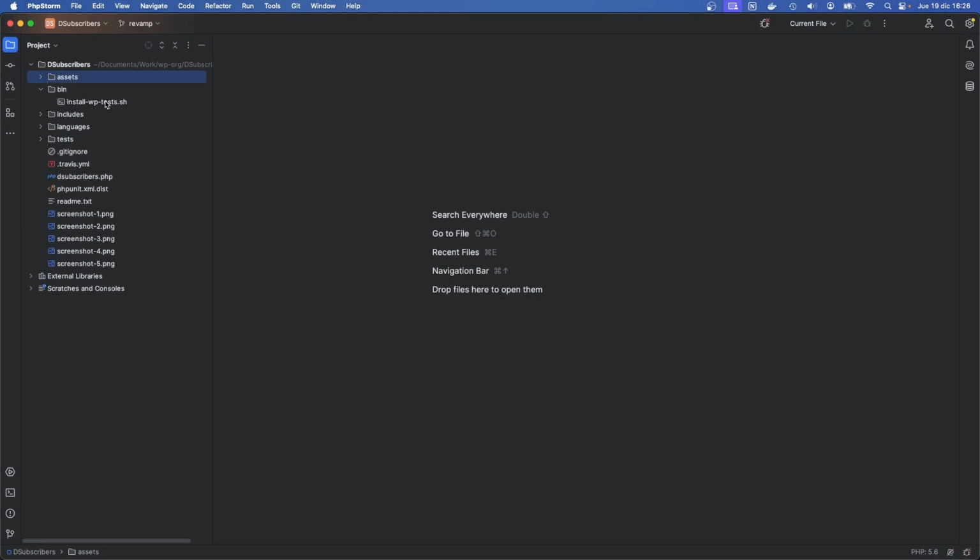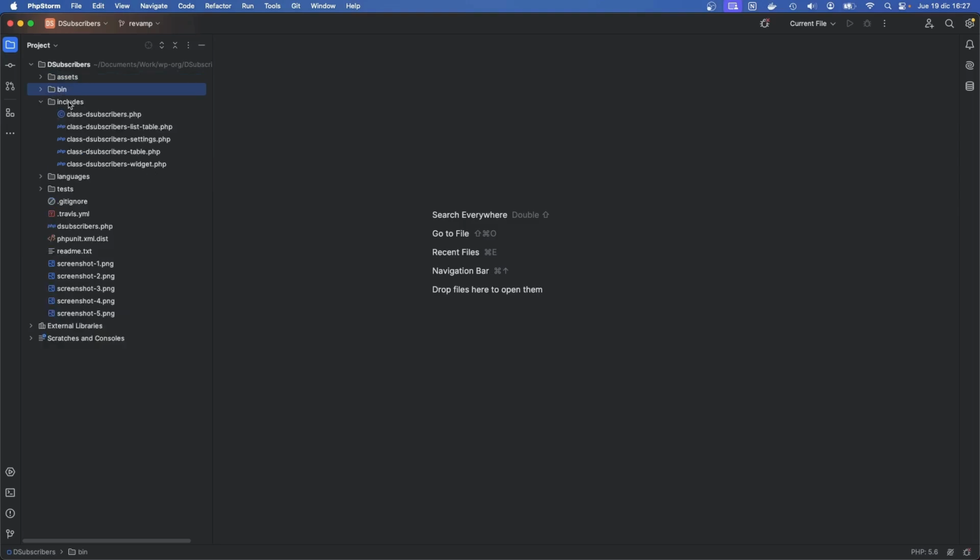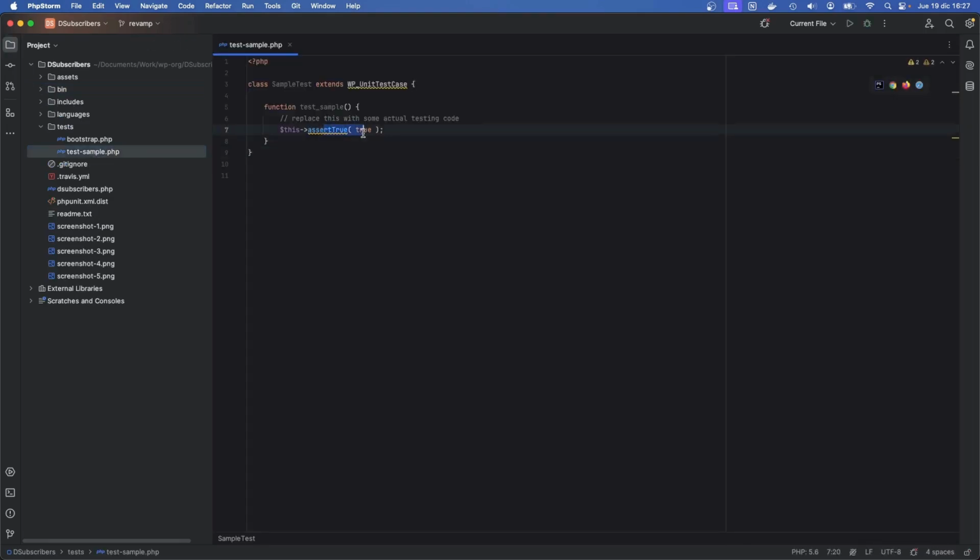Then we have the bin. That bin was probably installed when I installed PHPUnit, but this folder is going to be deleted for now because we don't have any tests. Then we have the includes. The includes folder contains all the PHP files. Languages. Tests, as mentioned, is PHPUnit, but currently doesn't have any tests, and this is going to be deleted as well. GitHub, gitignore, Travis. Travis was also added, but we are going to use GitHub Actions for the continuous integration, so this is going to be deleted as well.